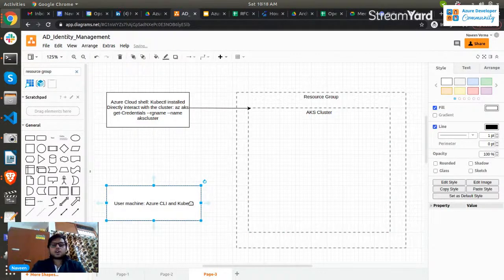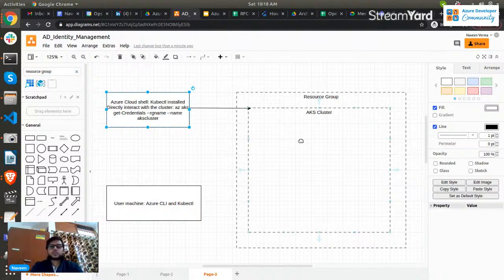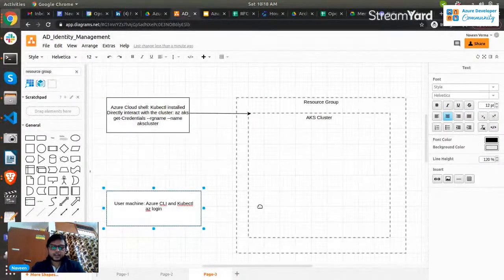So once these two are installed in our user machine, then we can simply do an az login first. Because in the Cloud Shell, we are already logged in. So we don't have to explicitly log into our subscription or our account again. All right. So there we can directly run the AKS command and connect with our cluster and start doing our stuff. But when we are on our user machine, there we need to log into our account first. So first we have to do our az login there. az login, and then we can go with our az aks cluster.